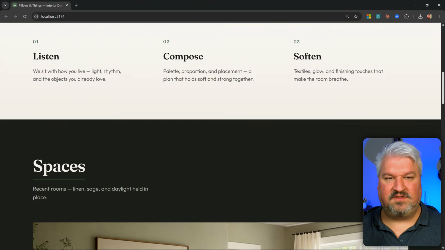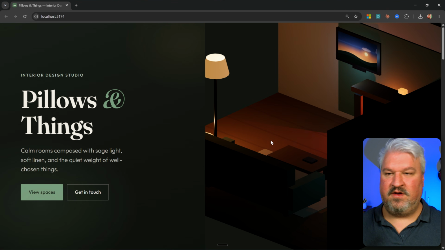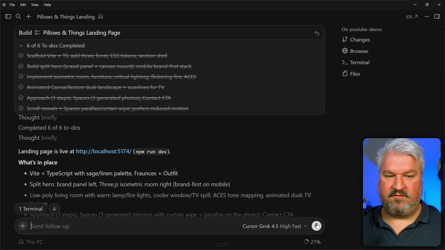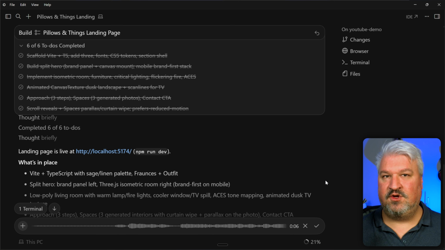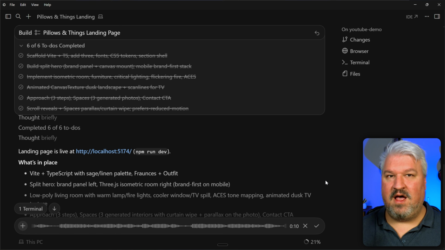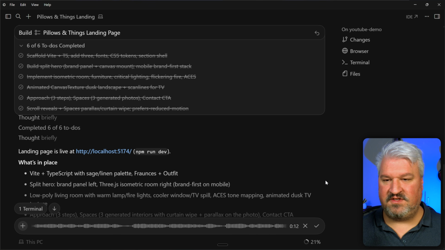Not bad at all. So, of course, we can keep iterating on this. For example, I'll just use my voice for this. This looks really cool. However, I noticed with the 3D scene that it is way too zoomed in. I should be able to see the entire room in a single view, and when I move my mouse over the scene, it should rotate along with the mouse.